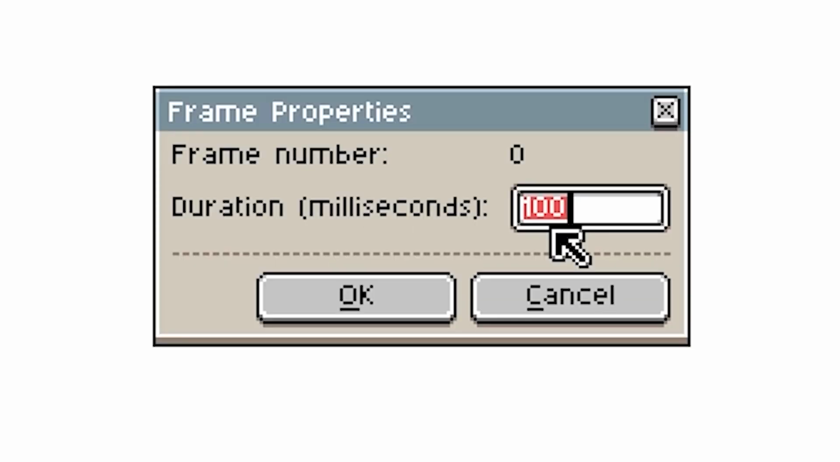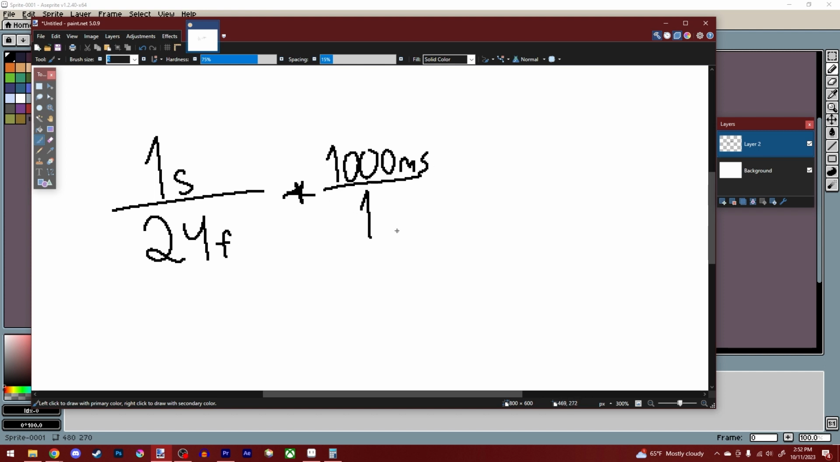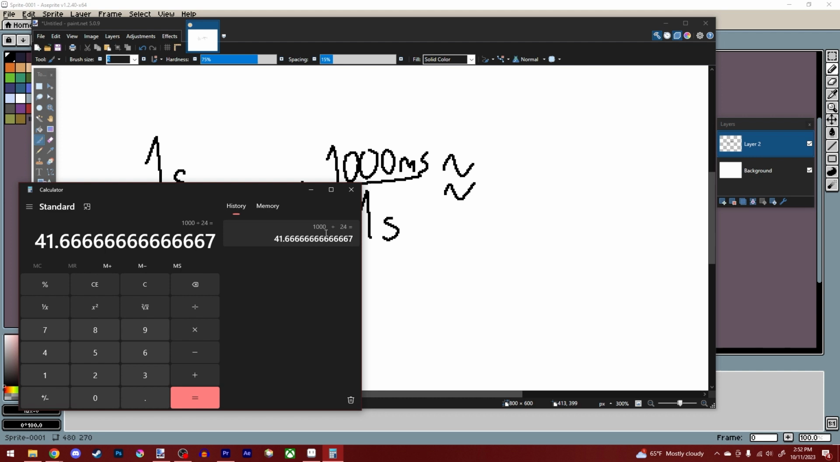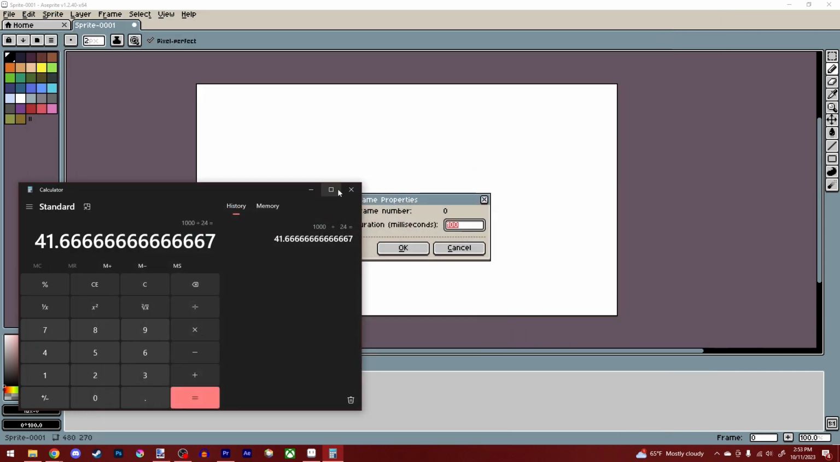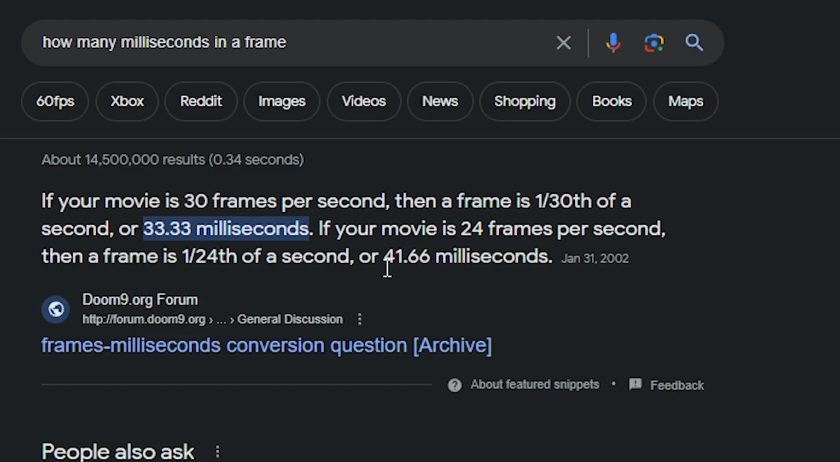Now, Aseprite is weird and measures things in milliseconds for some reason, so we have to figure out how many milliseconds are in a frame. For me, it's 24 FPS. So every 1 second, there's 24 frames, and there's 1,000 milliseconds in 1 second, so 42. And if you can't remember unit conversions from middle school, then you could just look it up on Google.